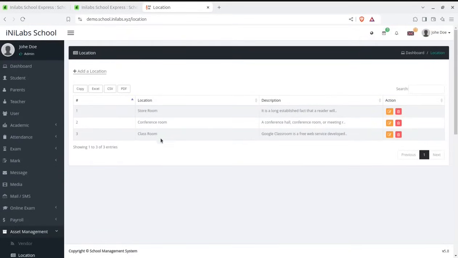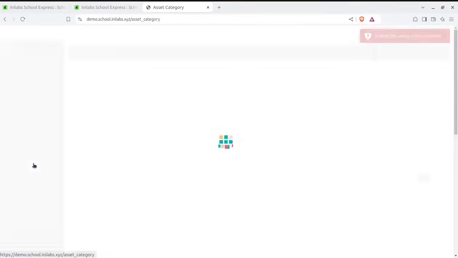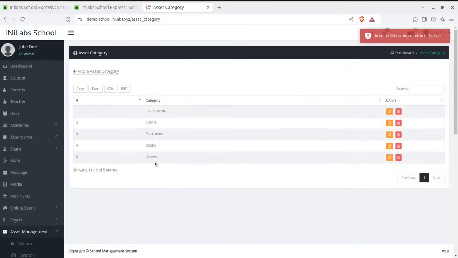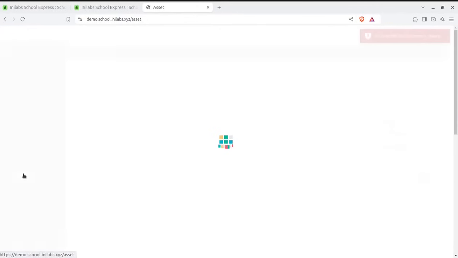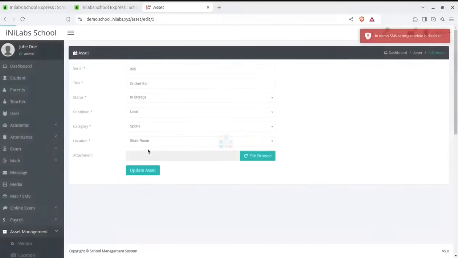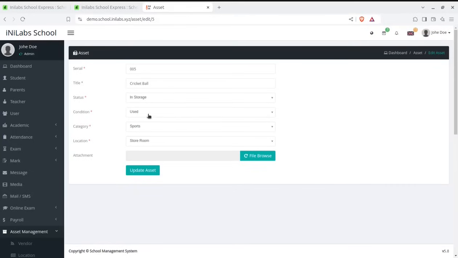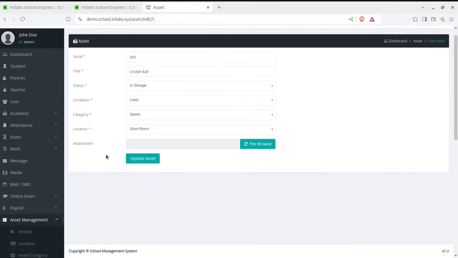So storeroom, the conference room, and the classroom. So it can be marked. So asset categories can be created, instruments, sports, and all such categories, whatever is applicable for a particular school. What are the assets? The cricket ball, in shortage, and the details of assets can be seen here, like serial, title, cricket ball, status in shortage. So there can be different status, condition, the category, and the location.